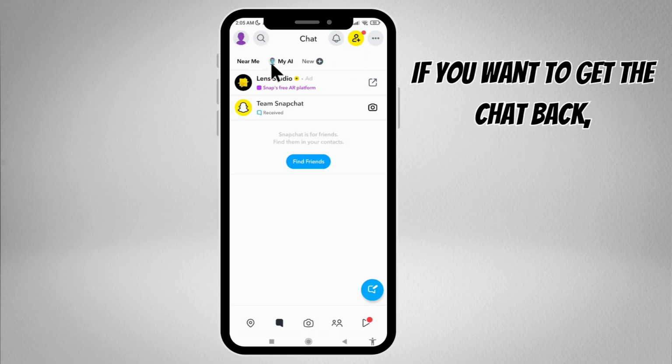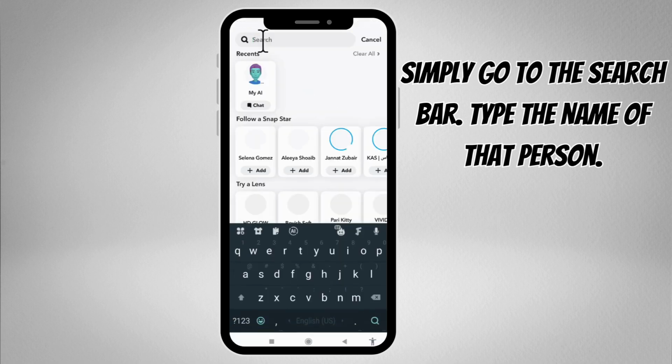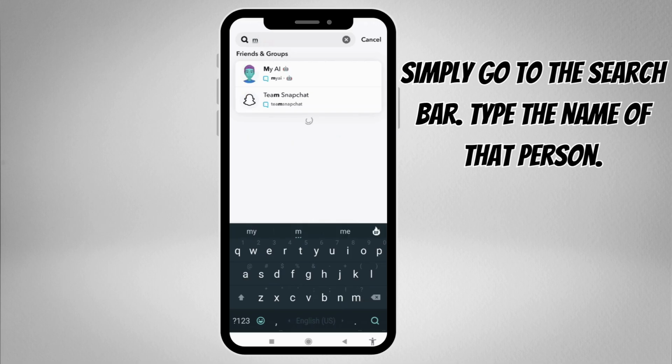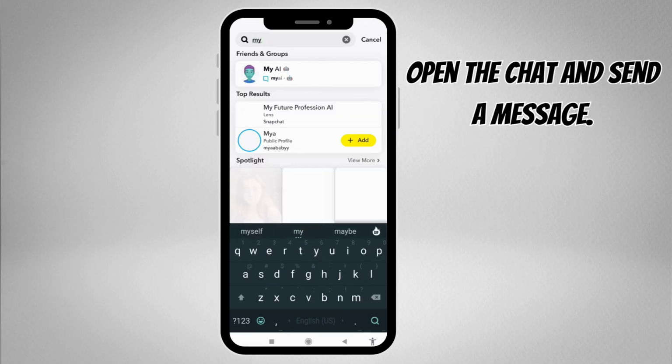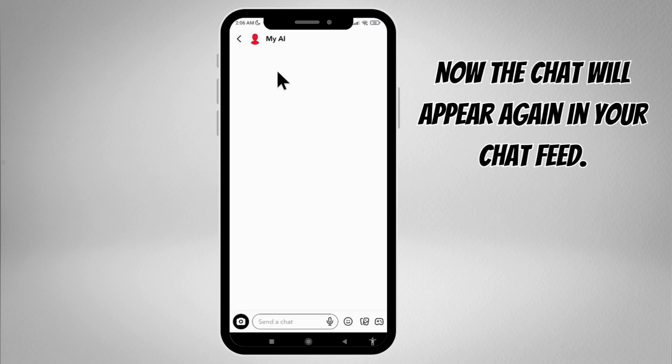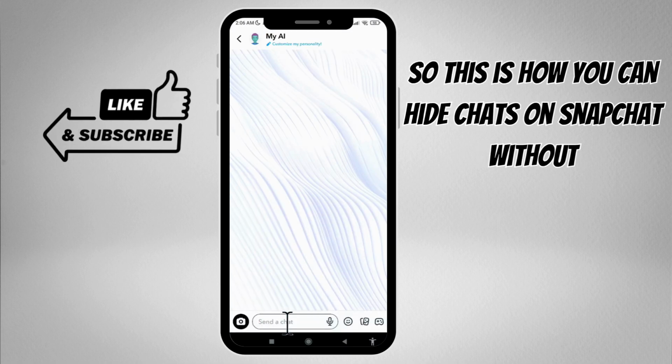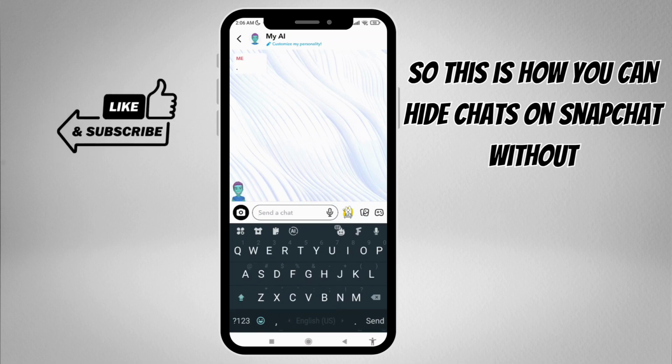If you want to get the chat back, simply go to the search bar. Type the name of that person. Open the chat and send a message. Now the chat will appear again in your chat feed. So this is how you can hide chats on Snapchat without deleting them.